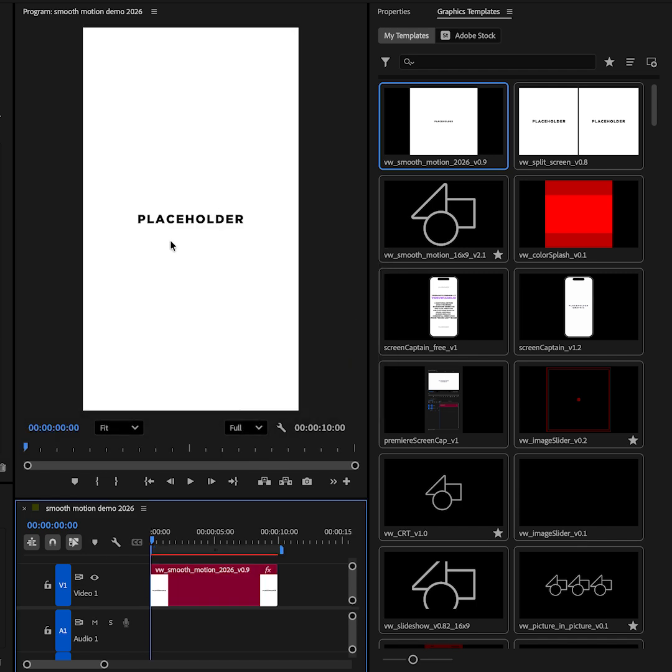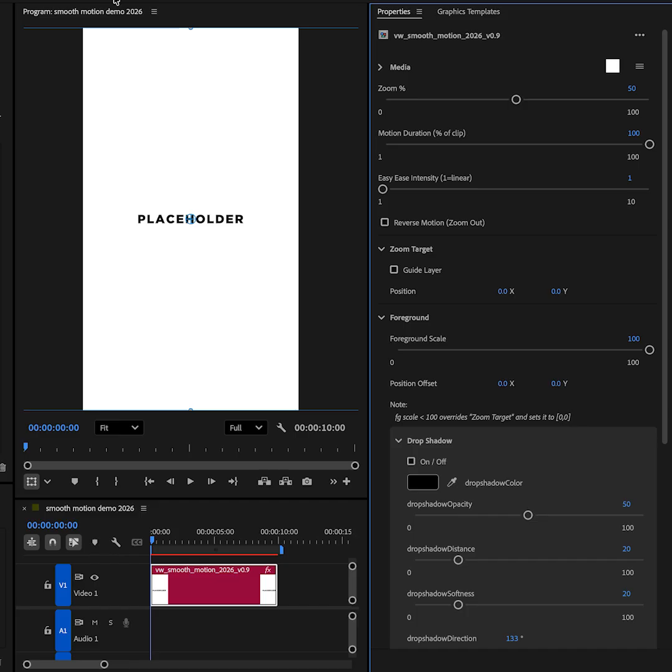So the MOGRT was designed as a square, and you can see in the preview it's a square. The composition in After Effects in which I designed this MOGRT is 1920 by 1920. So it takes the maximum length of the height of a vertical video and also the width of a horizontal video. That means you can use it for either one.